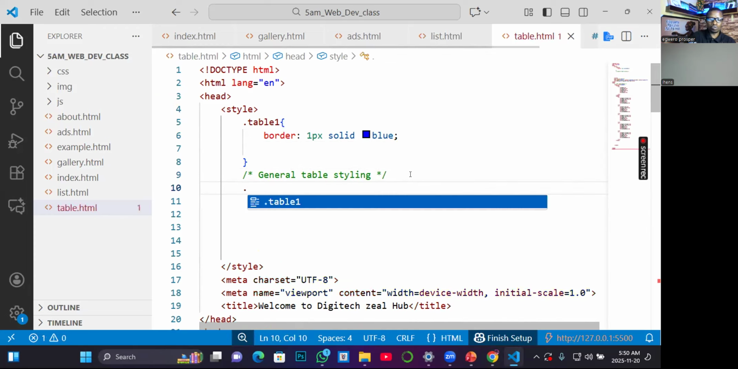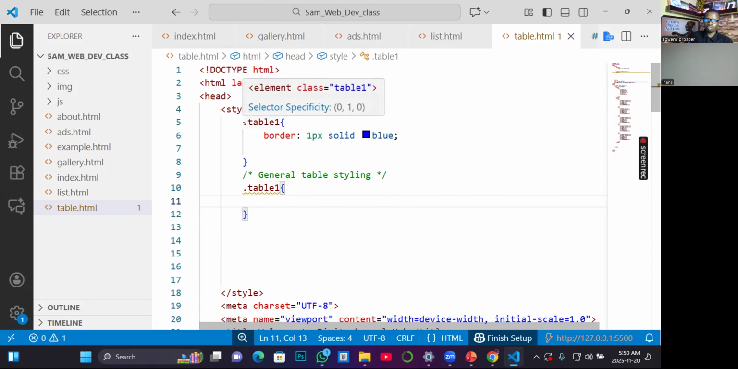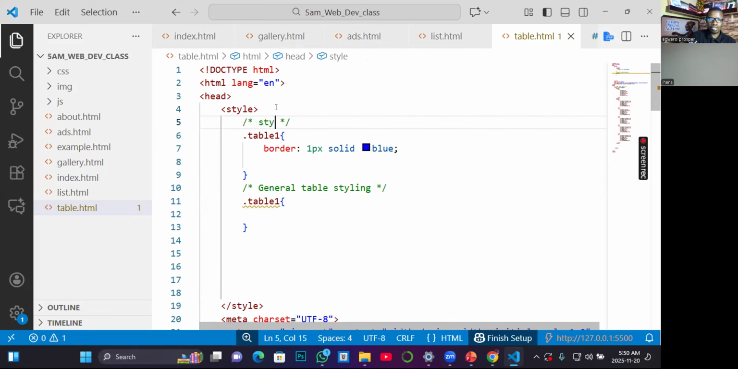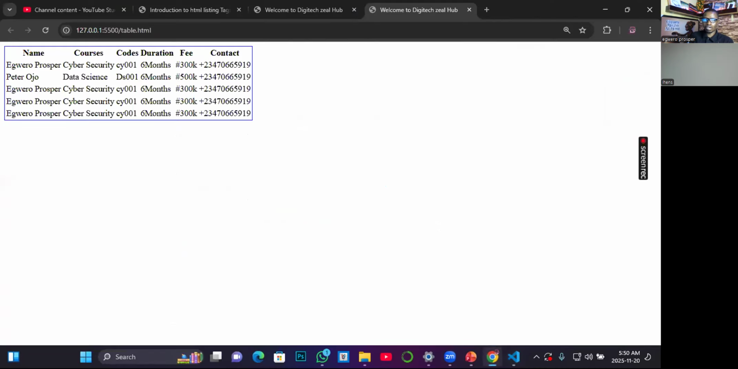So I'm still selecting with table 1, and then open it up. Now here, this is where I'm talking to only the table element. So here I'm styling only the table. But where I am styling the table and every other element, I'll come here, I will copy that same border, Control C, and then paste it here. Temporarily, I'll turn off this one because that is what we're doing here. So if I go back to check, I still have it.